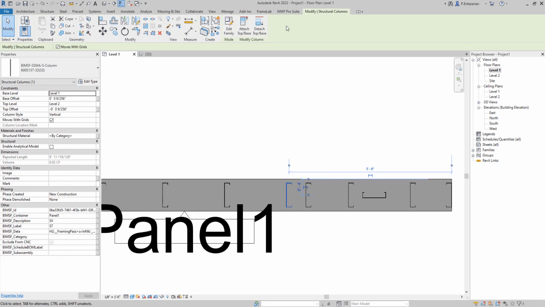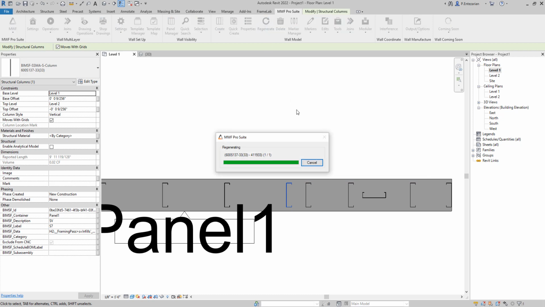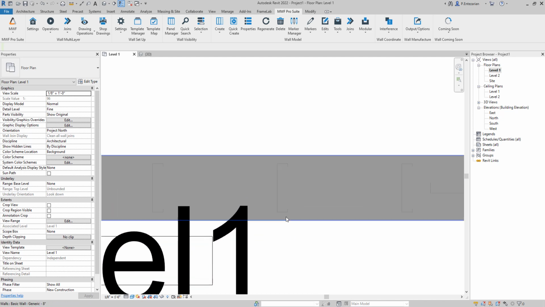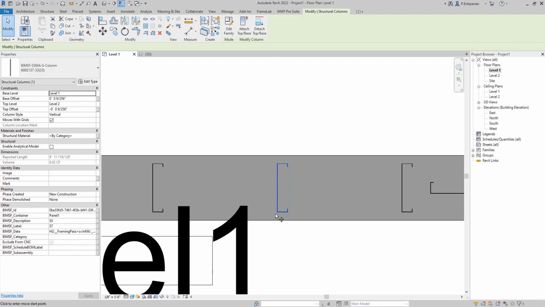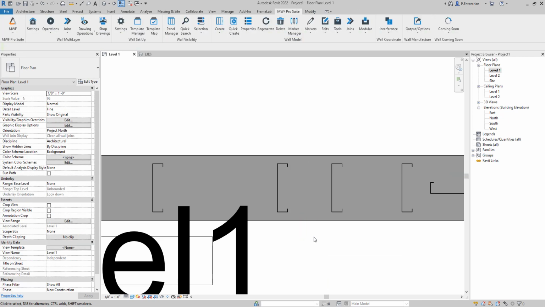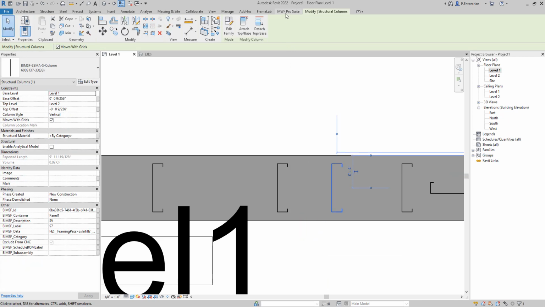But if I regenerate this panel, you can see that the new member is deleted because it wasn't part of our panel. So what we need to do is copy this member again. Let me delete this one. I just need to select it.